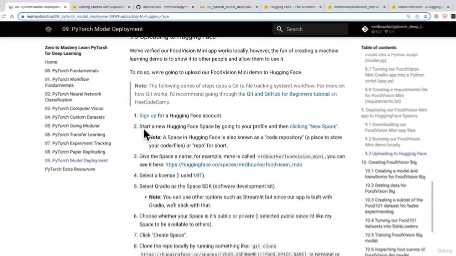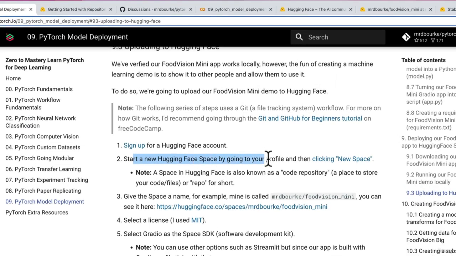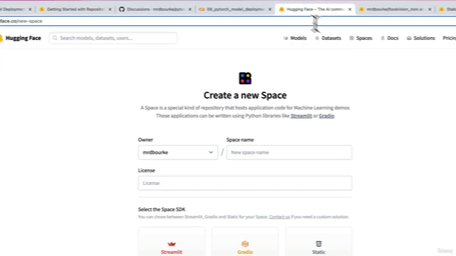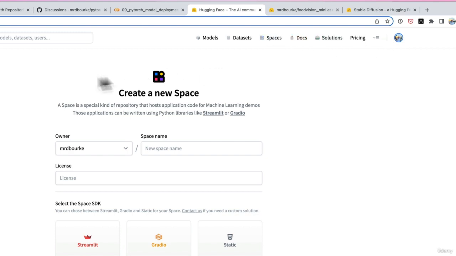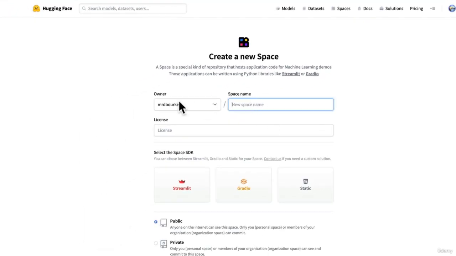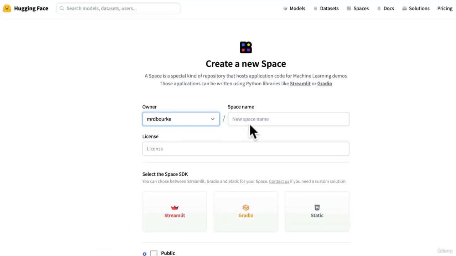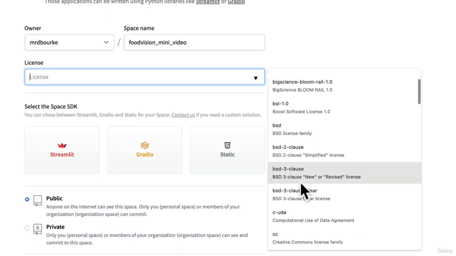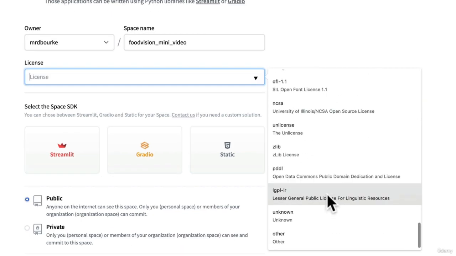And then next is start a new Hugging Face space by clicking new space, which is what I've already done here. This is create a new space, but you can go down here, new space name. So this is going to be on my profile, and you can call this whatever you want. For example, Food Vision Mini. I'm going to call mine Food Vision Mini video so that you know that this space was created during the video. License-wise, there are many different options that we could choose.